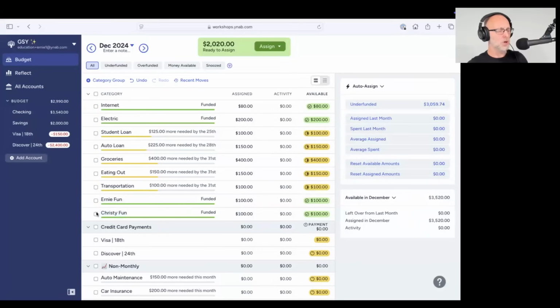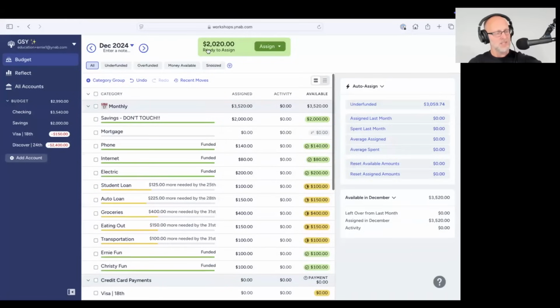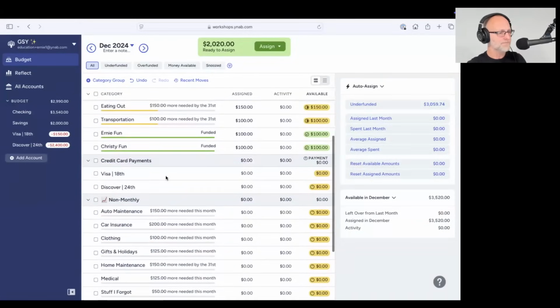Okay, so here's where we stand. I've covered all of the bills and expenses between now and the next paycheck. And I've gotten a head start on the other bills. I still have $2,020 in ready to assign. So what else does that money need to do?